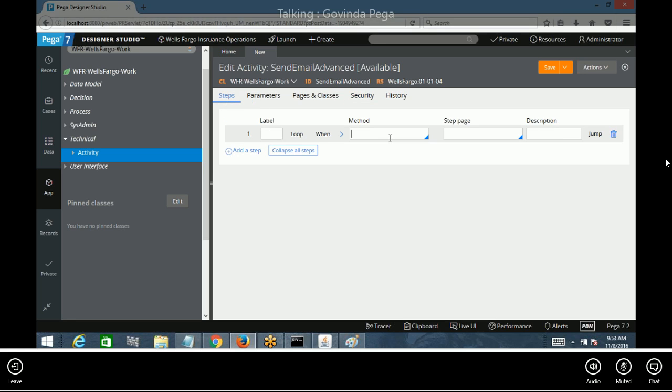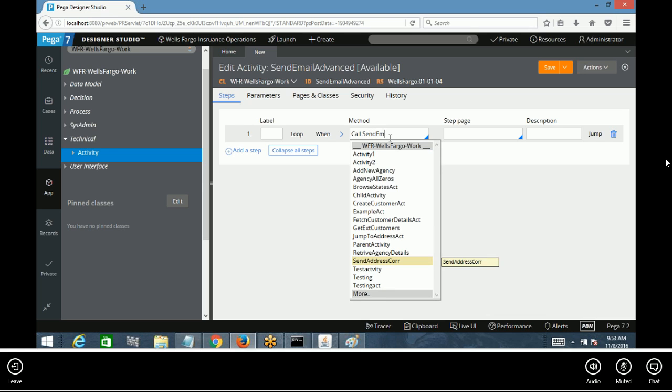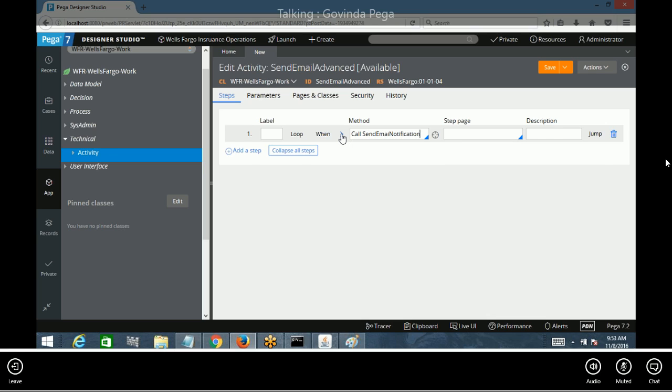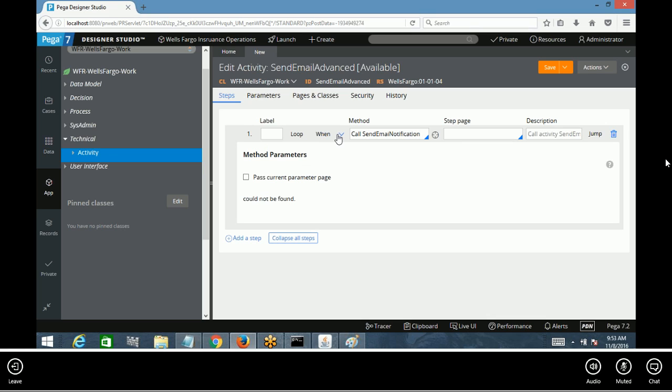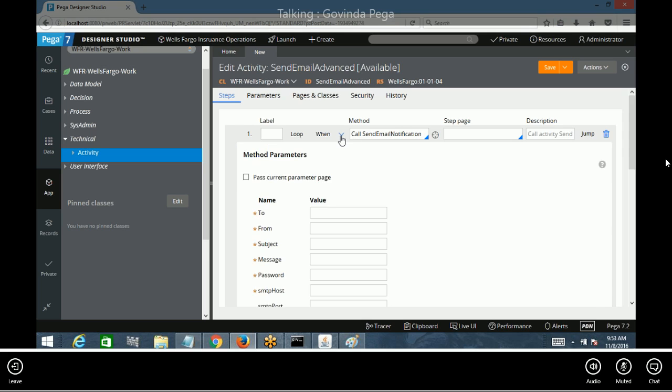Go to the steps tab. Here, call. Which activity do we need to call? Send email notification. Just a basic activity, if you have it you can use it. Hard code whom you want to send to. You can hard code for testing purposes.